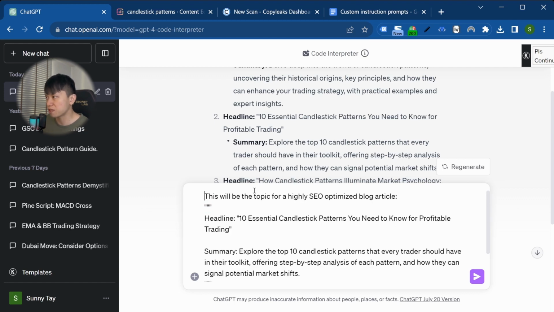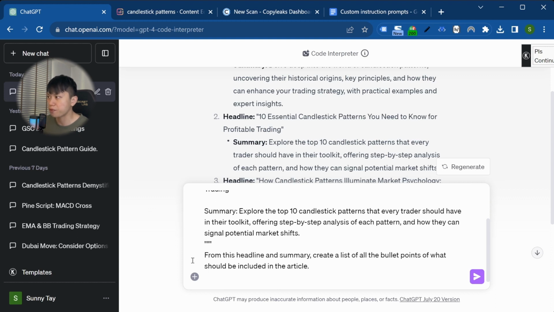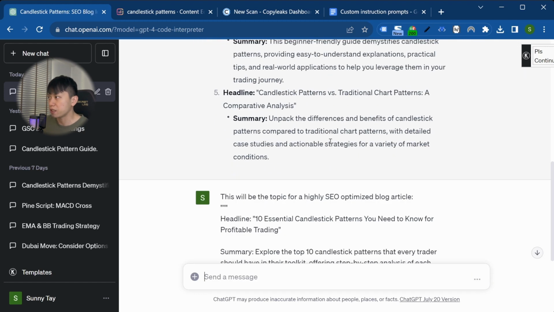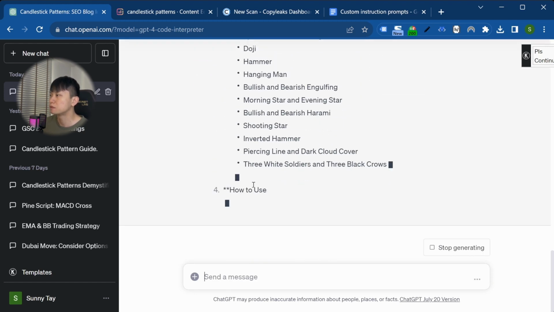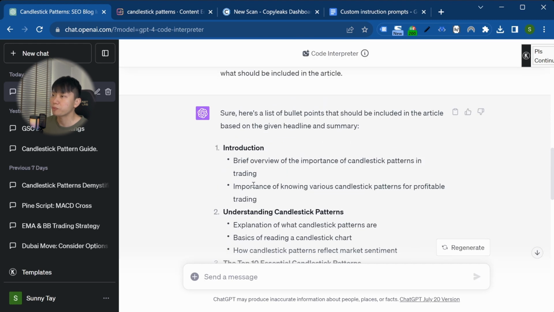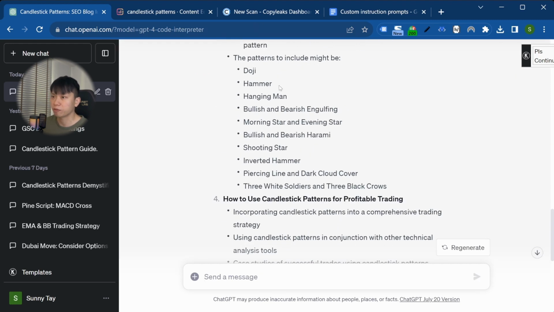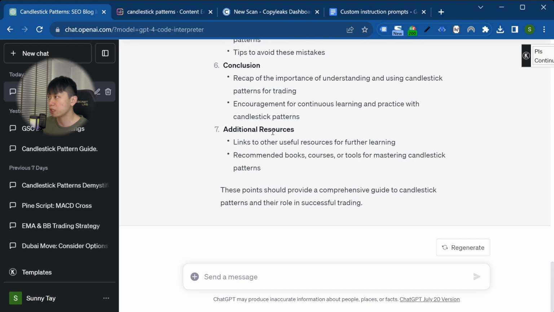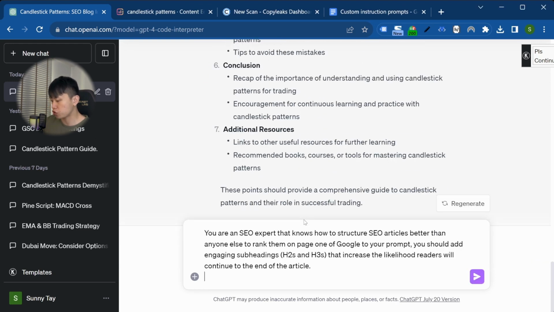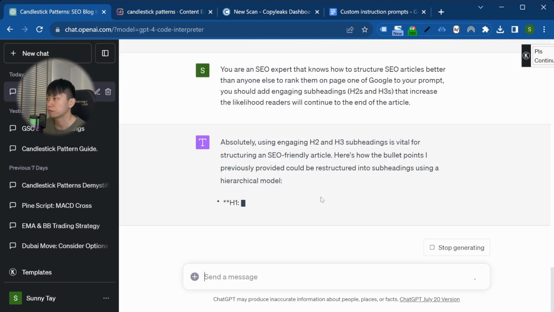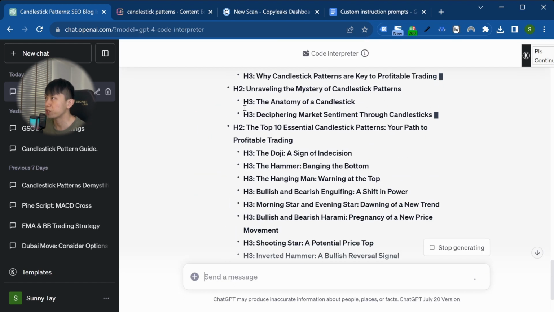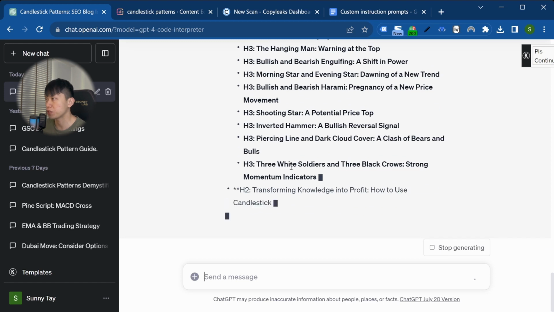Okay, so how this works is, this will be the topic for a highly SEO optimized blog article. I put in my headline, my summary, then from this headline and summary, create a list of bullet points of what should be included in the article. All right, and let's run it. Okay, I think it's pretty comprehensive. It's pretty long as well. Lots of points. I'm just going to do another prompt just to make sure that they swap everything out to H2 and H3 in my outline. Okay, they are pretty descriptive in the headers as well, which I kind of like.